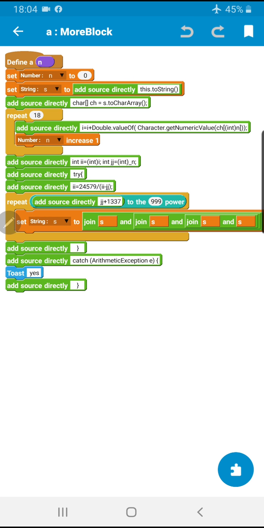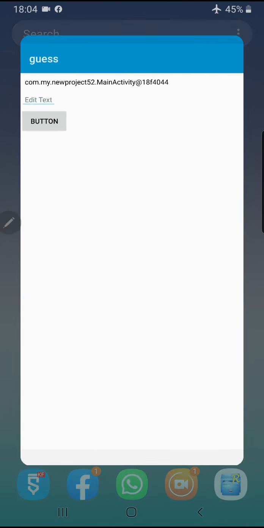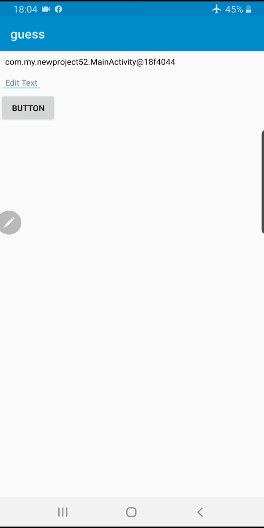This toString, in a piece of code, would give you the context. And toString tells the program to try to put the subject to a text. So here it will give you some details about the context. In fact, if you run the program, what you get is com.mynewproject52 done main activity and so on.